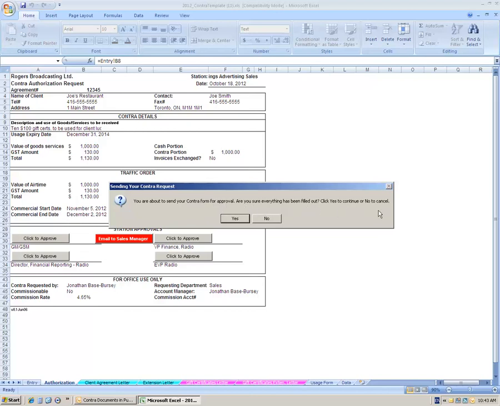Click yes to continue or no to cancel. So at this point you'll click yes. An email sign will come up, and then you'll keep moving down the chain, and you'll send it off. Because this is a mock file, sorry, I'm going to say no, I don't want to send it, but you're going to press yes if it's a true Contra form, and get it going down the approval chain.